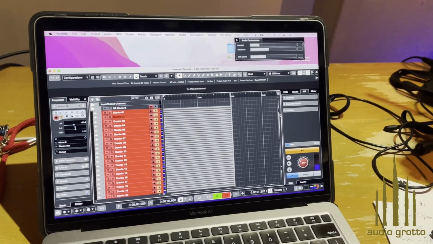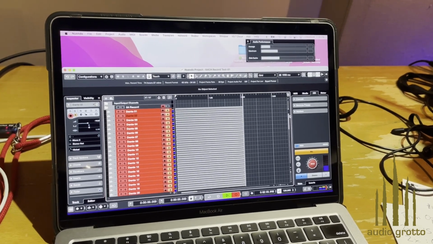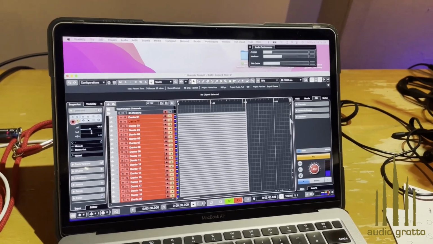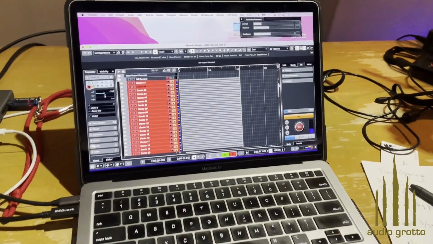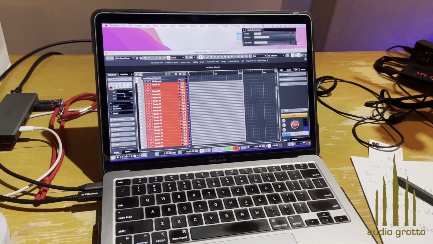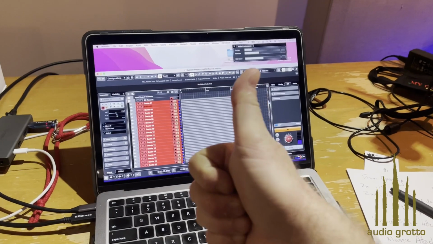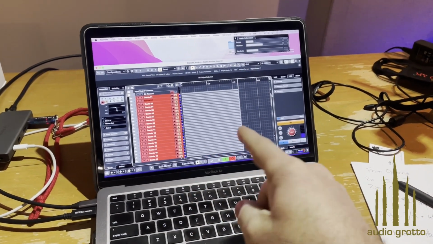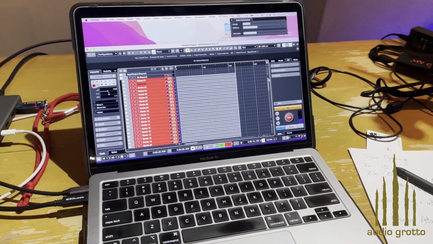I think, assuming everything works good, this is the biggest leap forward in computing I've ever seen for audio. And tomorrow, the Mac Studio shows up. So this is just a preview.